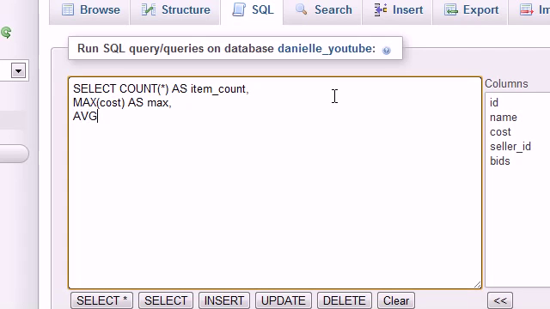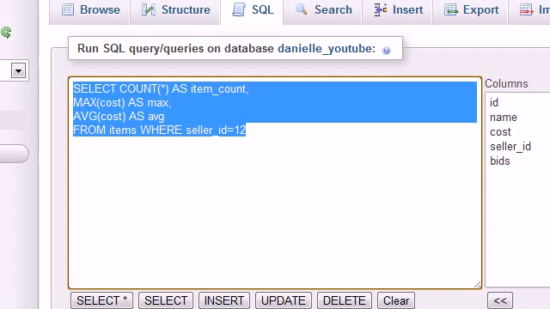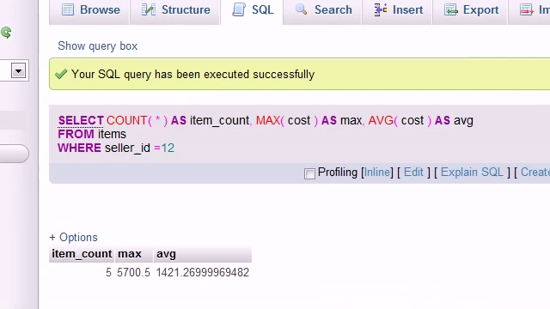Now we already know average. Let's get the average price of their items, average cost, and I'll just name this as average, from items. Now if we run this query right now, it's going to count all of the items, get the maximum cost, and get the average cost for the entire website. But I only want the item count, the max and the average price where seller ID equals 12. So I'm going to go ahead and run this and check it out.